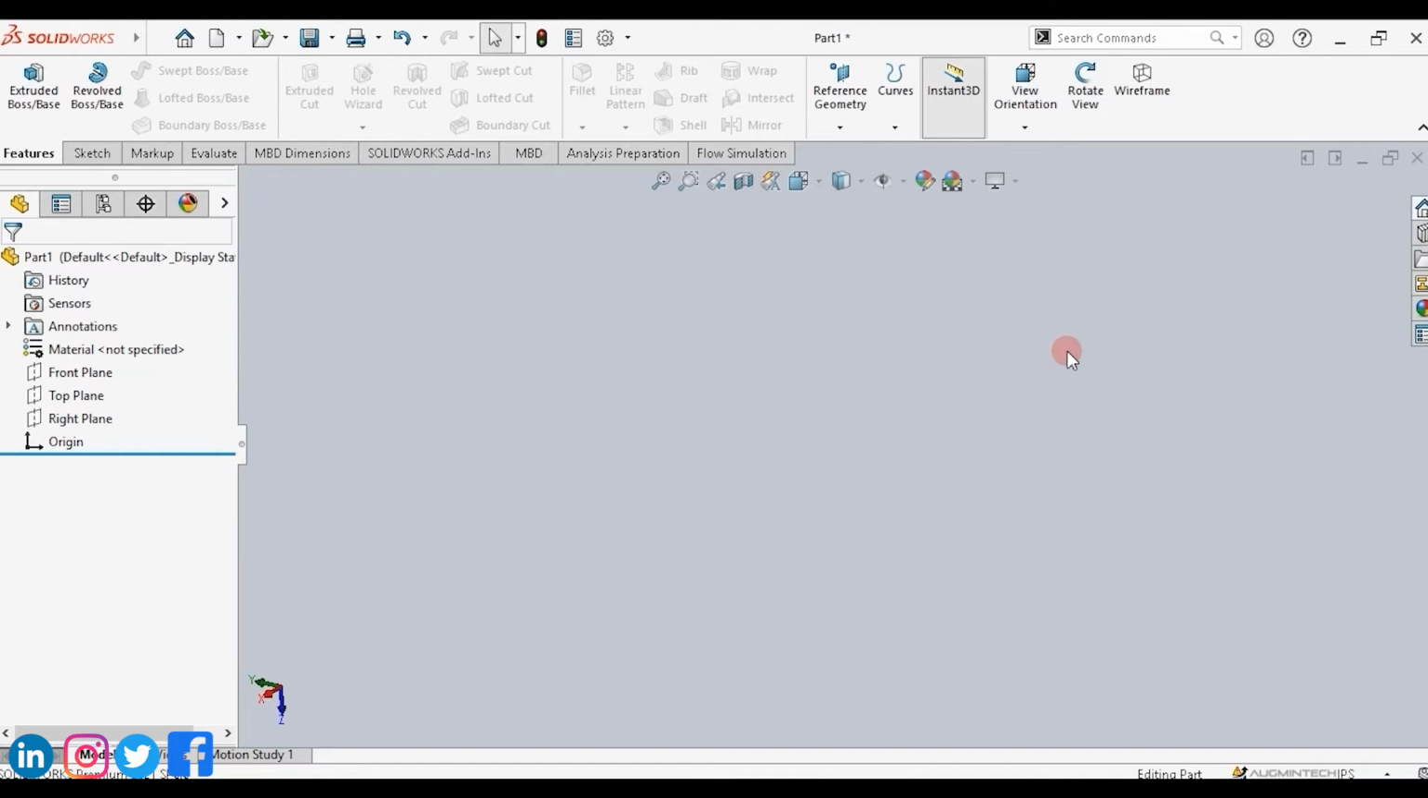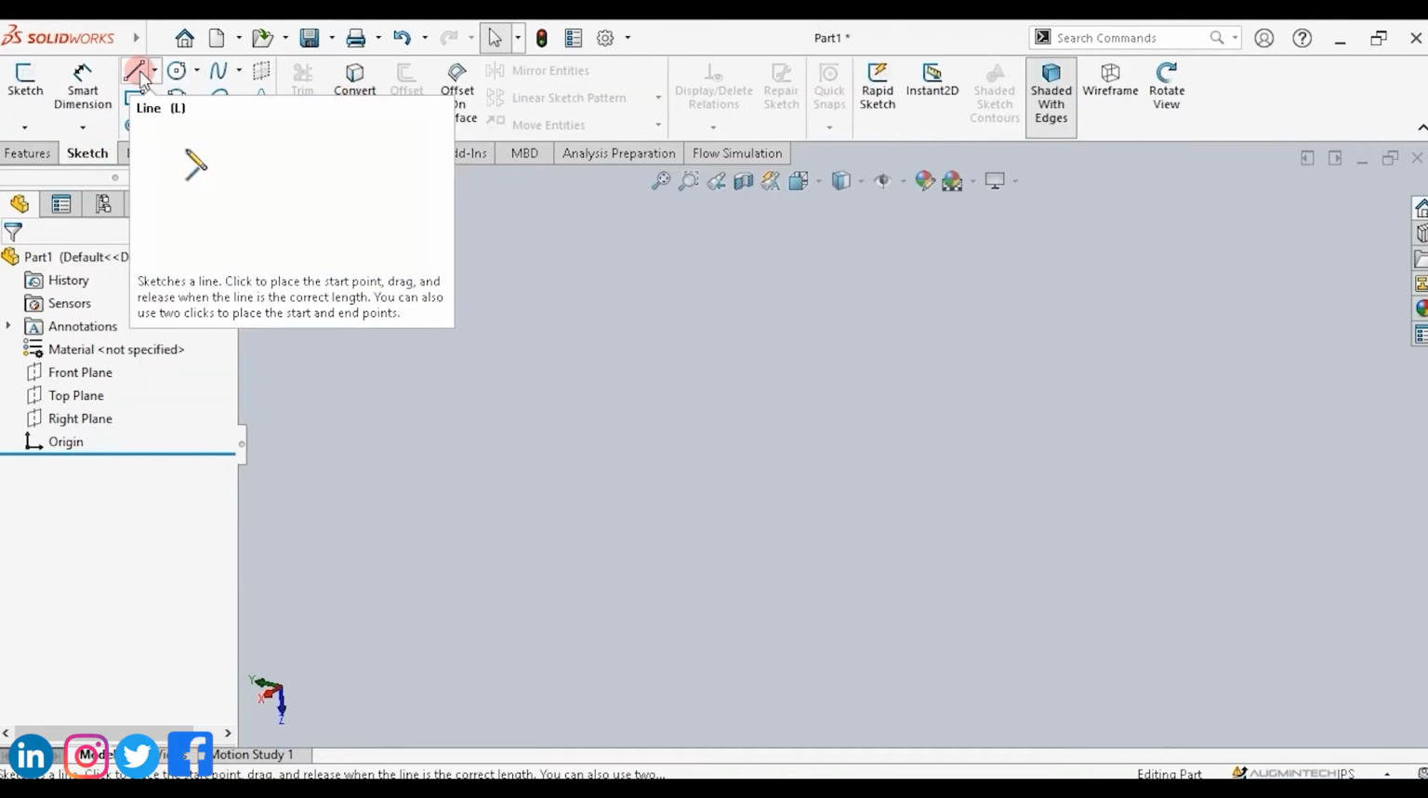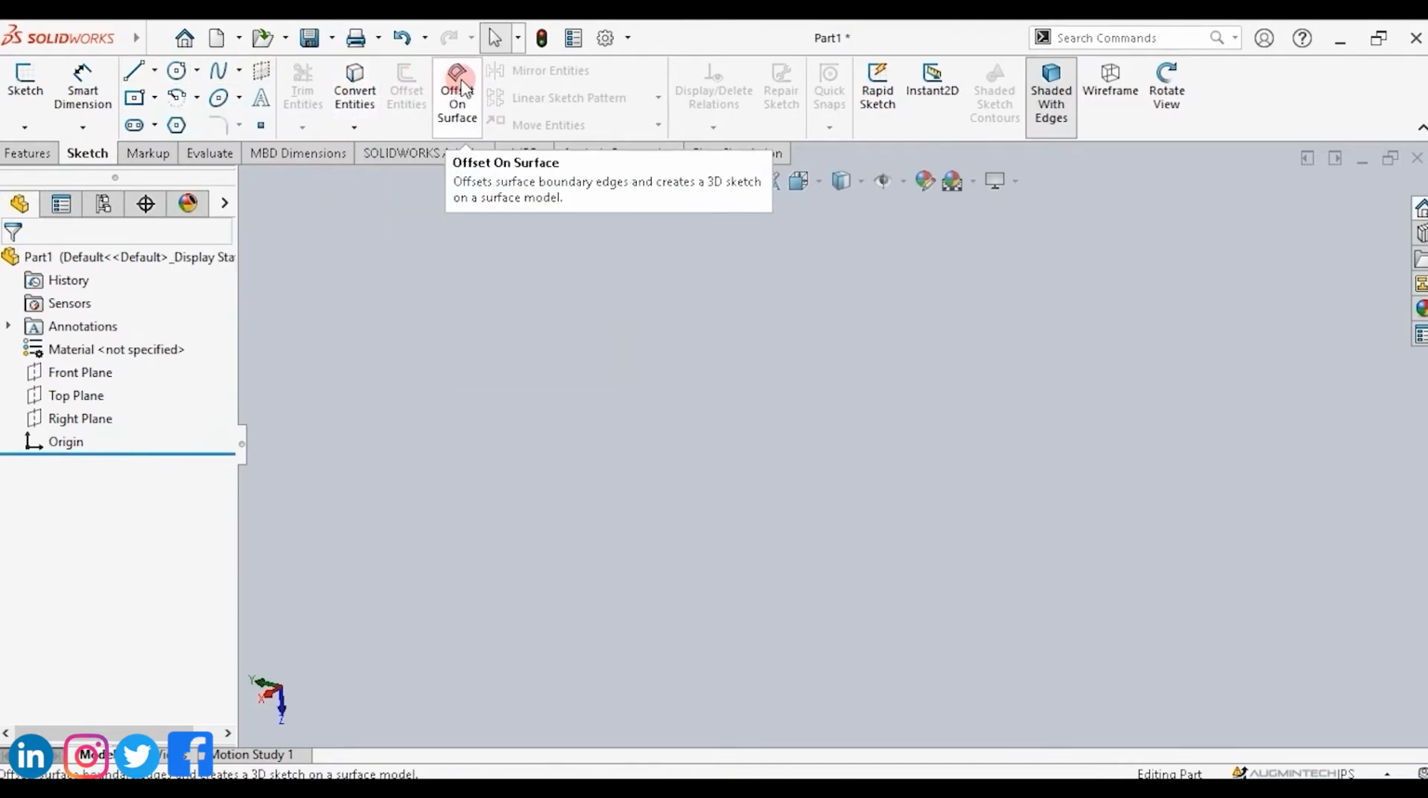So first is command manager lock. What is the command manager? The command manager is where we can find each and every command, like this is line command, this is circle command, this is convert entities, offset surface. So these are commands. So this is the command toolbar or command manager.